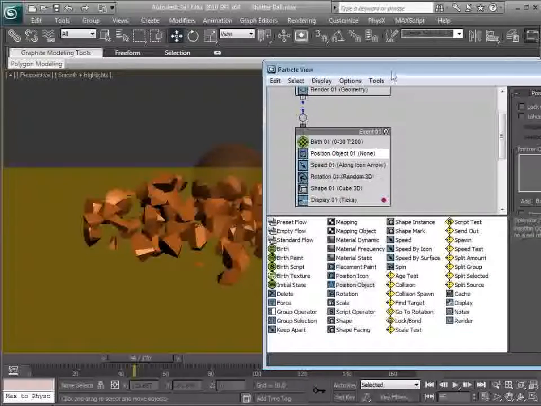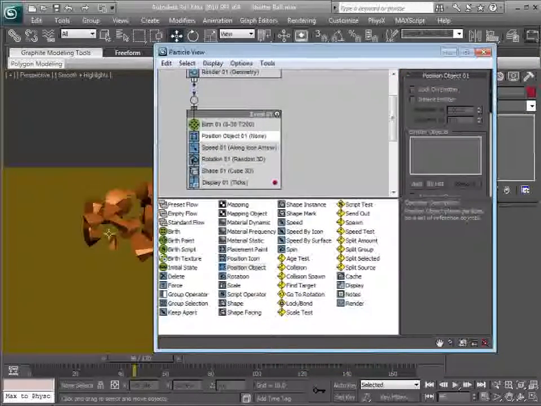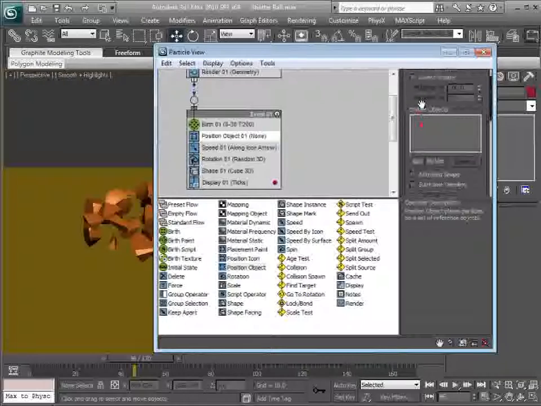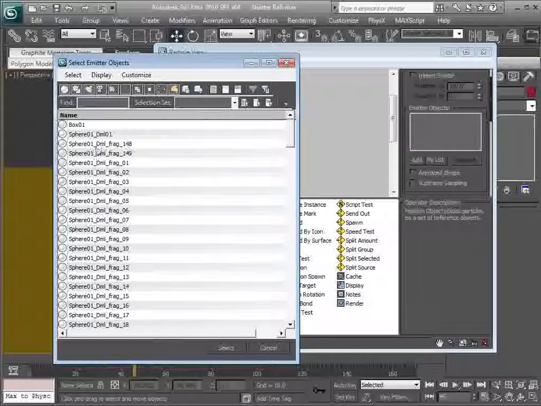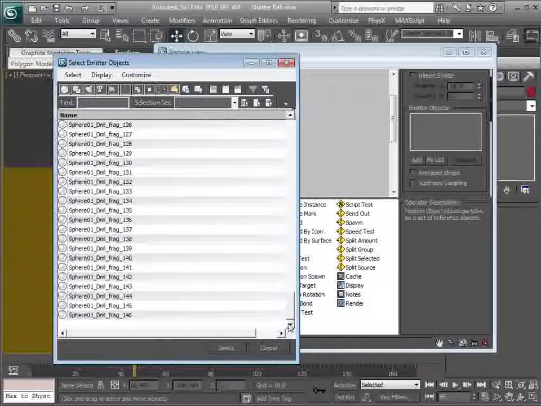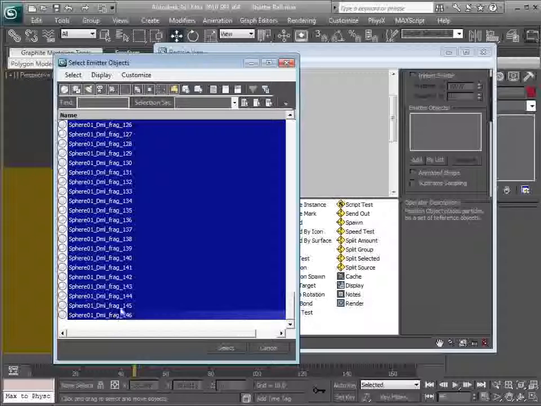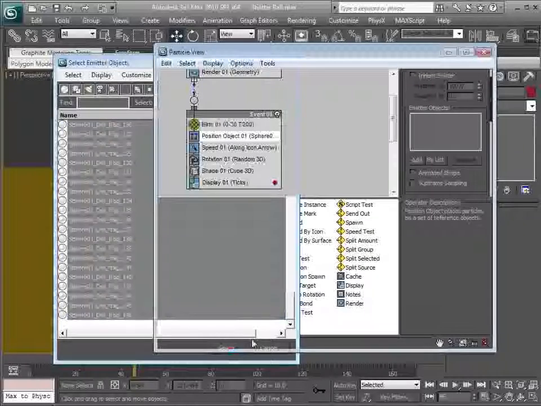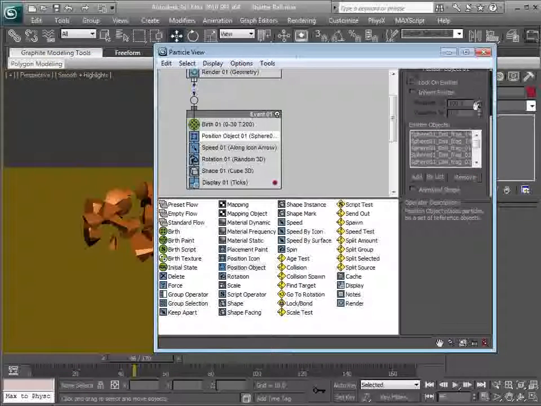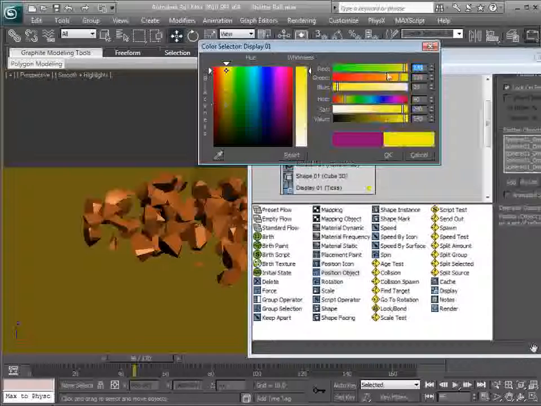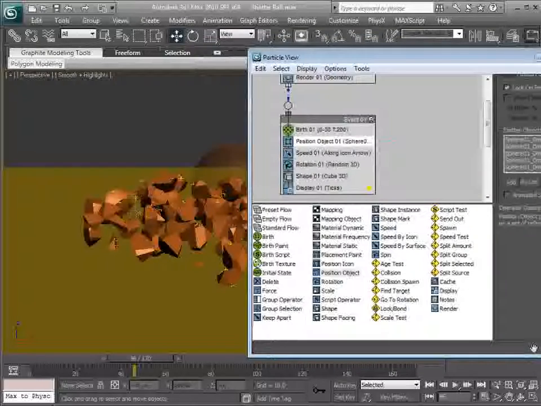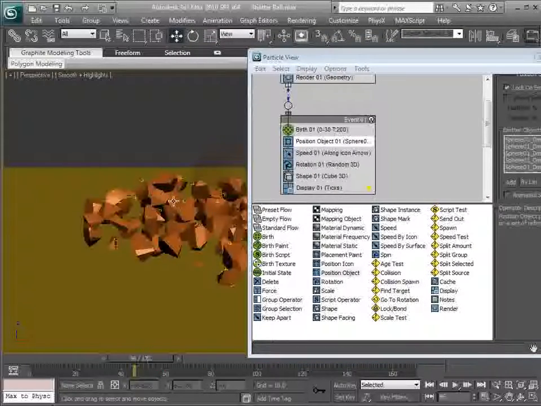And basically, we want the particles to emit from our pieces of glass. So we'll come over here, click By List, and we're going to select all of the fragments. So we'll click the first one, drag down, hold down Shift, select the last one, and click Select. So if we come up to the top, we're going to click on Lock on Emitter, and if we change the color, we can actually see the particles now stuck to our pieces.